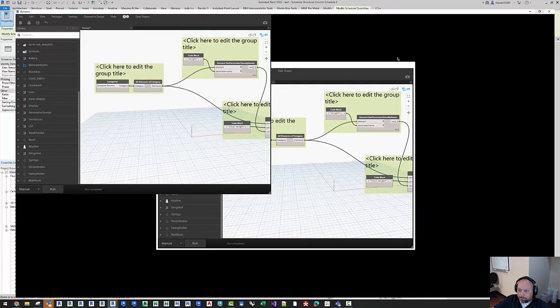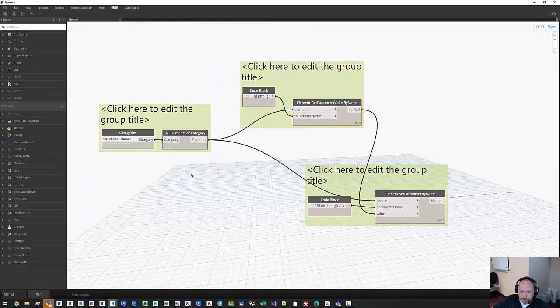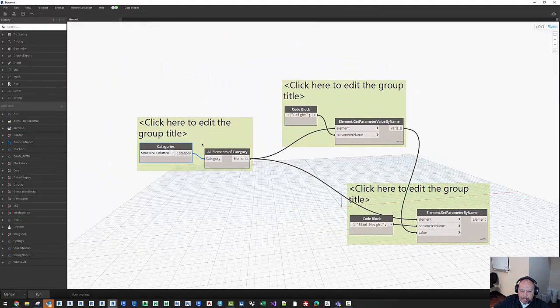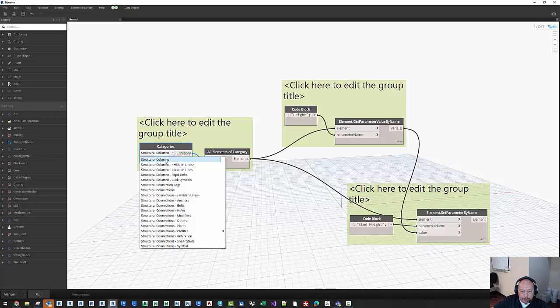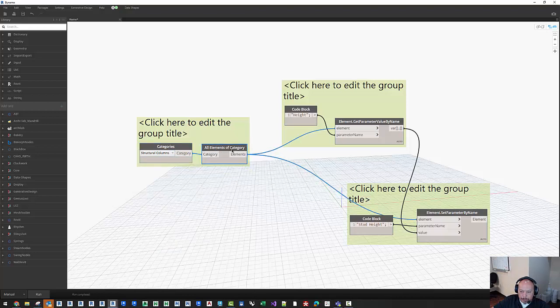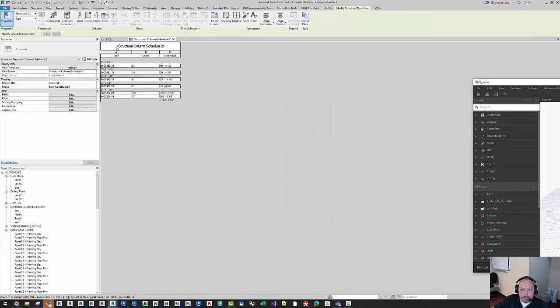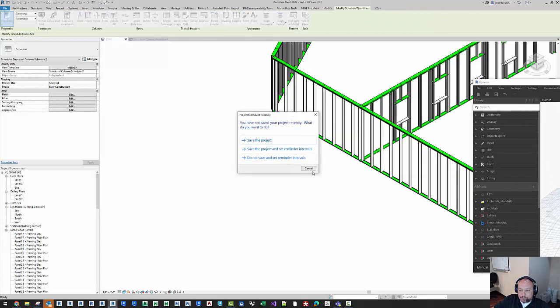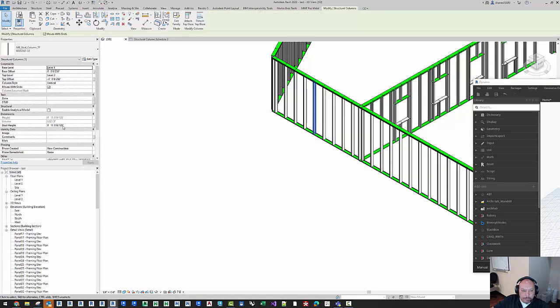So basically, we'll go back to here. So right here, I'm just selecting categories. You get the options of all your categories. So you select structural columns and just do all elements of category. From here, I'm just going to get the parameter value by name. And so the name is height, which is right here, height.